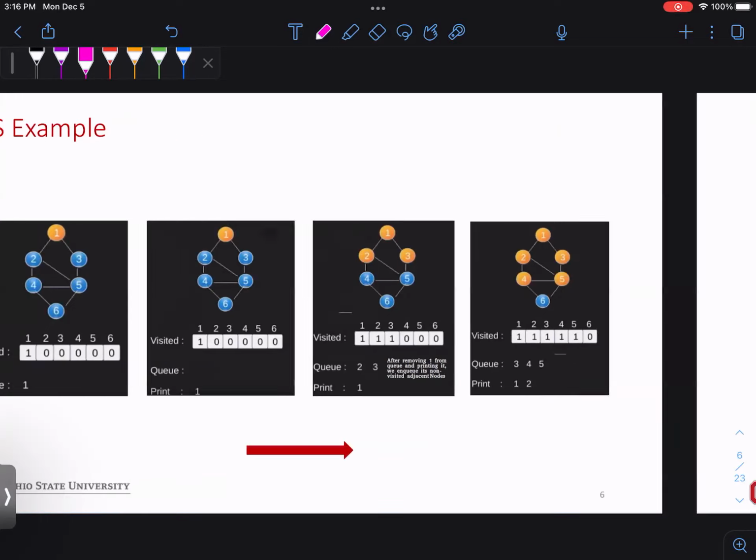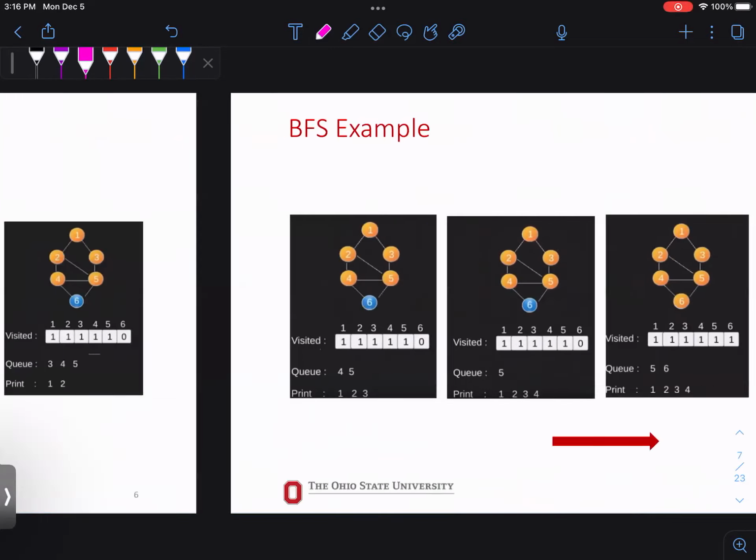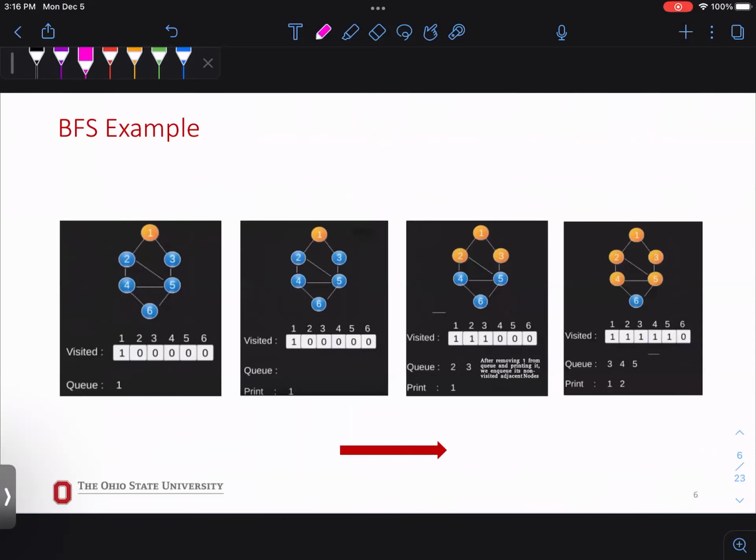Then here, you see what I have. So here I went from 1 to 2 and 3. So they are in my visited, so they're in queue. And I'm going to 2, for example. So 2 goes to printed, right? Then if I am in 2, more vertices could potentially be visited. So I'm going to give their Boolean value 1 in my visited array here, 4 and 5.